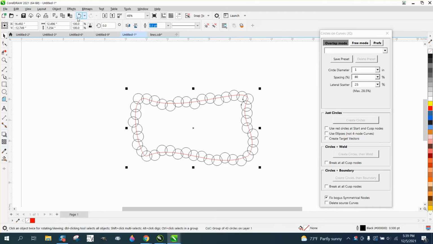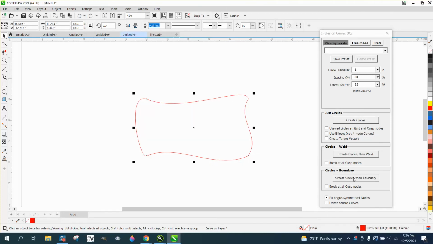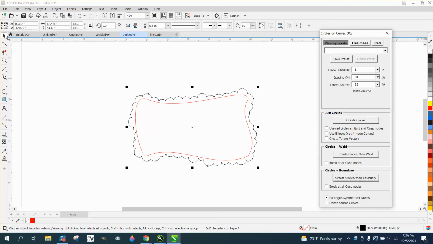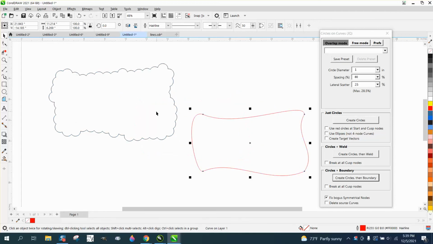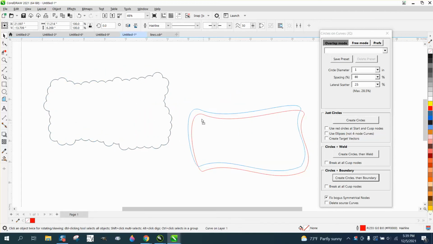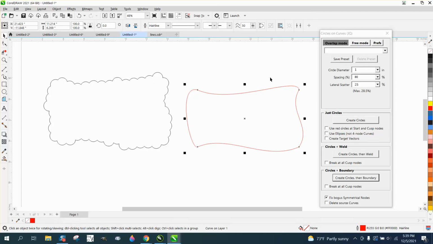delete the inside circles. Well, I've been playing with it a little bit now, and right here, you can create circles, then boundary. So what it does, if you were making a cloud or something like that, you could make it look like that without having to do anything else. And we're changing our scattered, let's change it to 50.